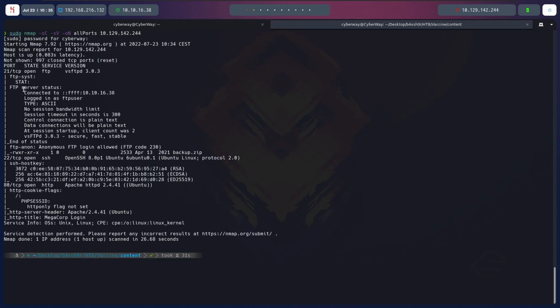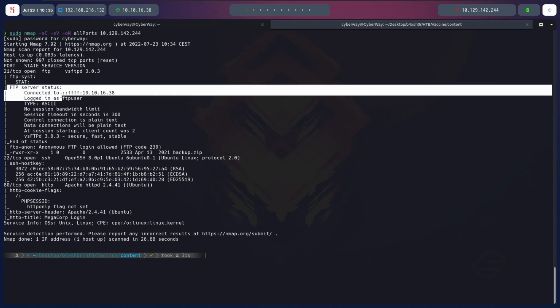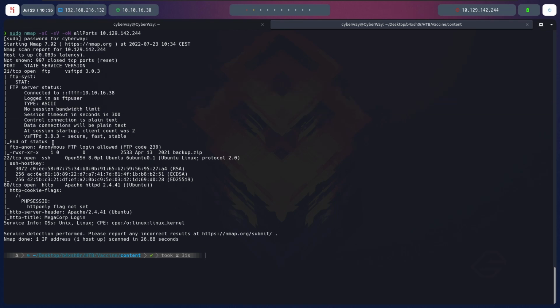Okay, so this has finished and we can see right here 3 open ports. TCP port 21 with an FTP service which is anonymous, right here, FTP anonymous, then an SSH port, and then an HTTP service on port 80. So let's go ahead and check the FTP.